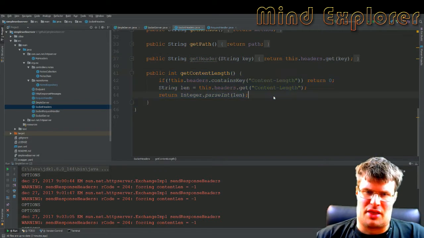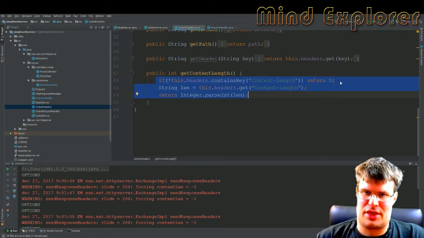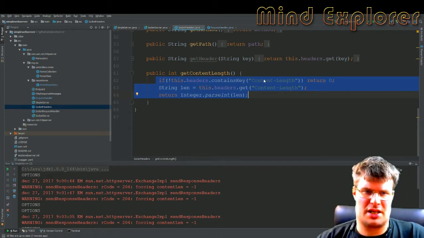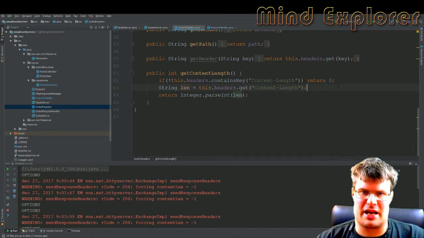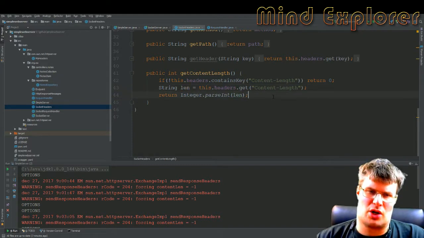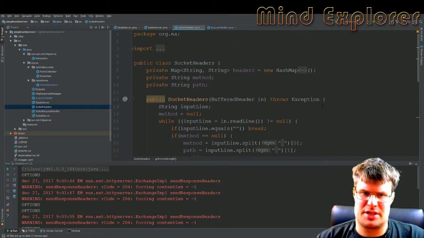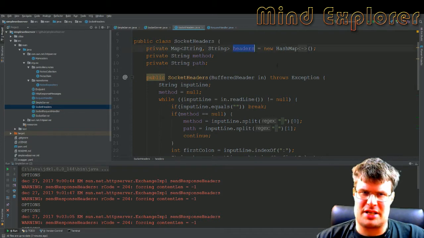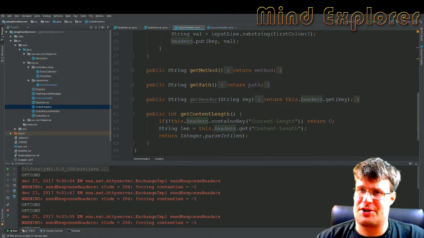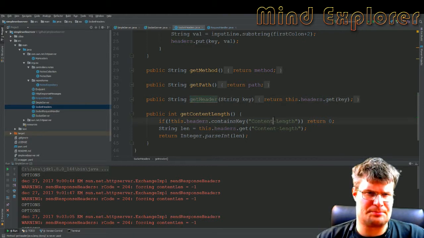the content length. So I've made a specific function to get the content length, and it will return 0 if that header is missing. Otherwise, it will return the actual length of the content that is received. And I haven't actually used any other header than the content length, so this is grayed out.